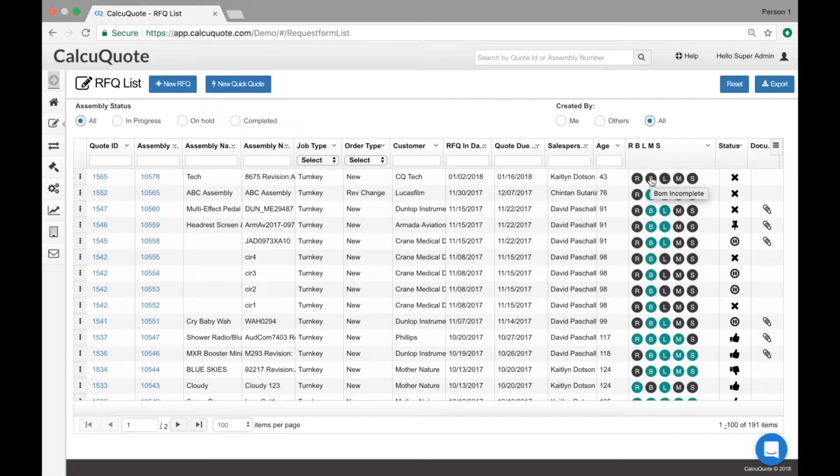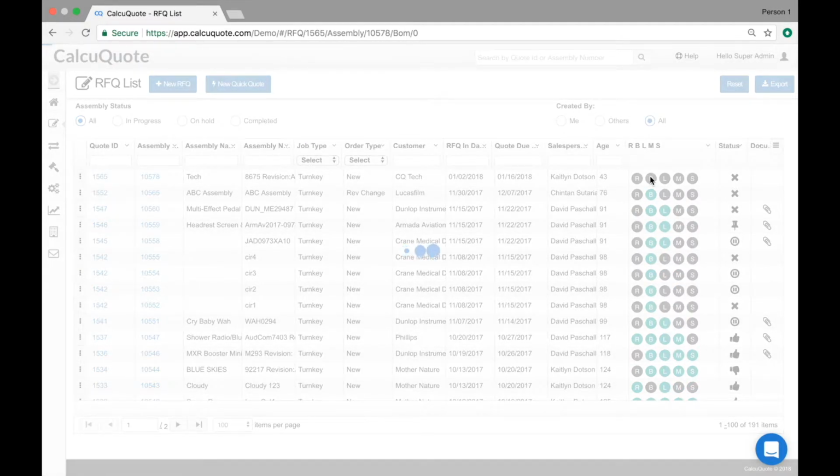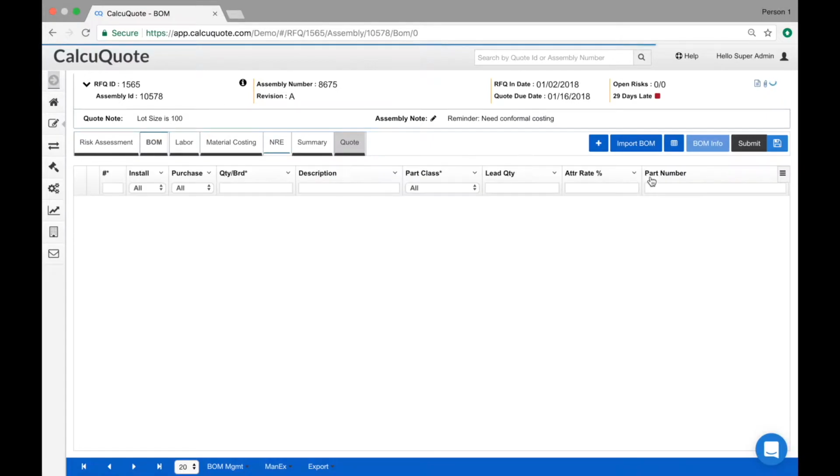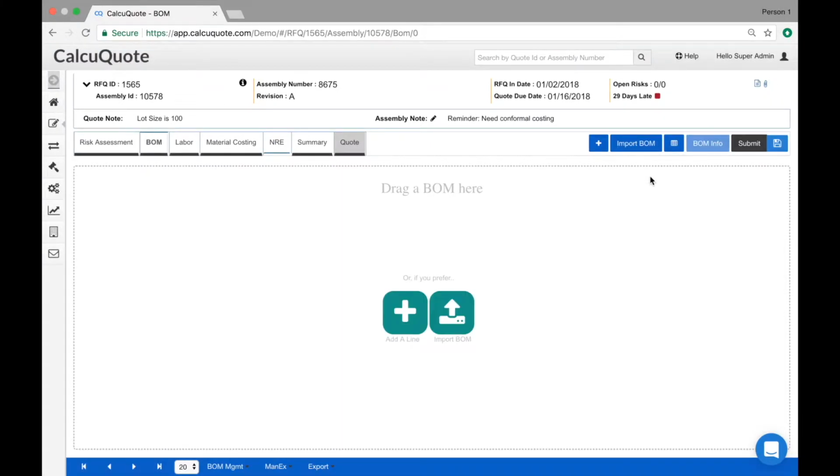The first thing to accomplish in this module is, of course, uploading the bill of materials, as that is going to be the source of all of your information. To start, let's discuss what the BOM needs to look like to get imported into CalcuQuote. There are 3 requirements to upload a BOM into CalcuQuote.